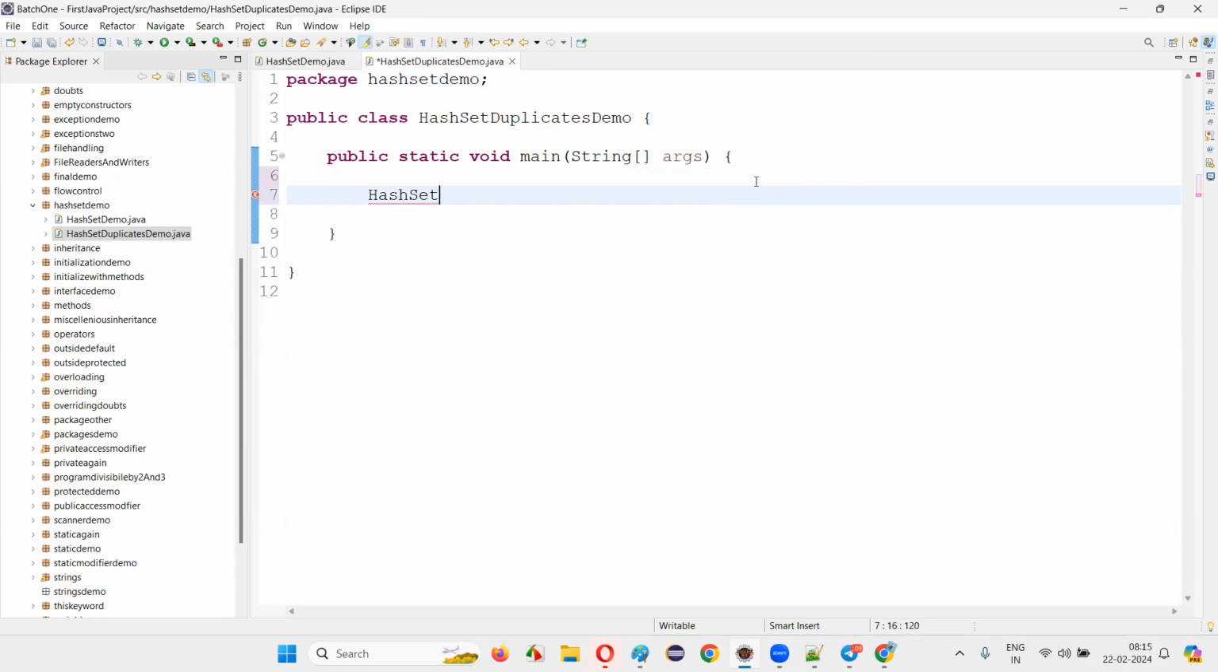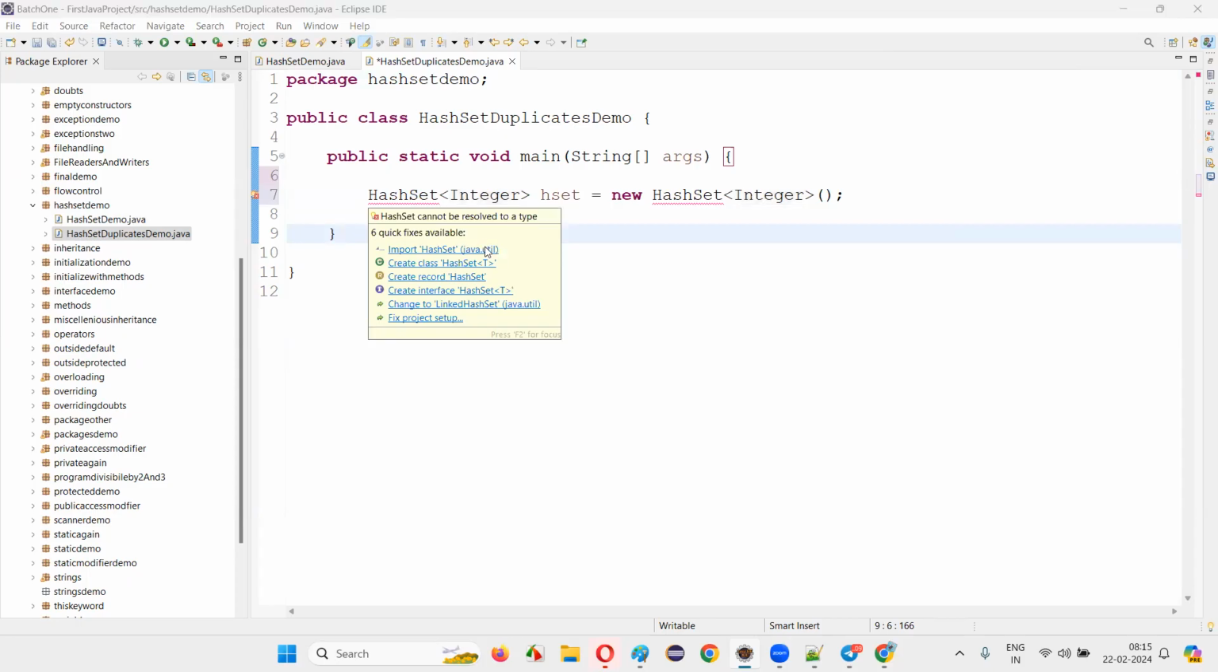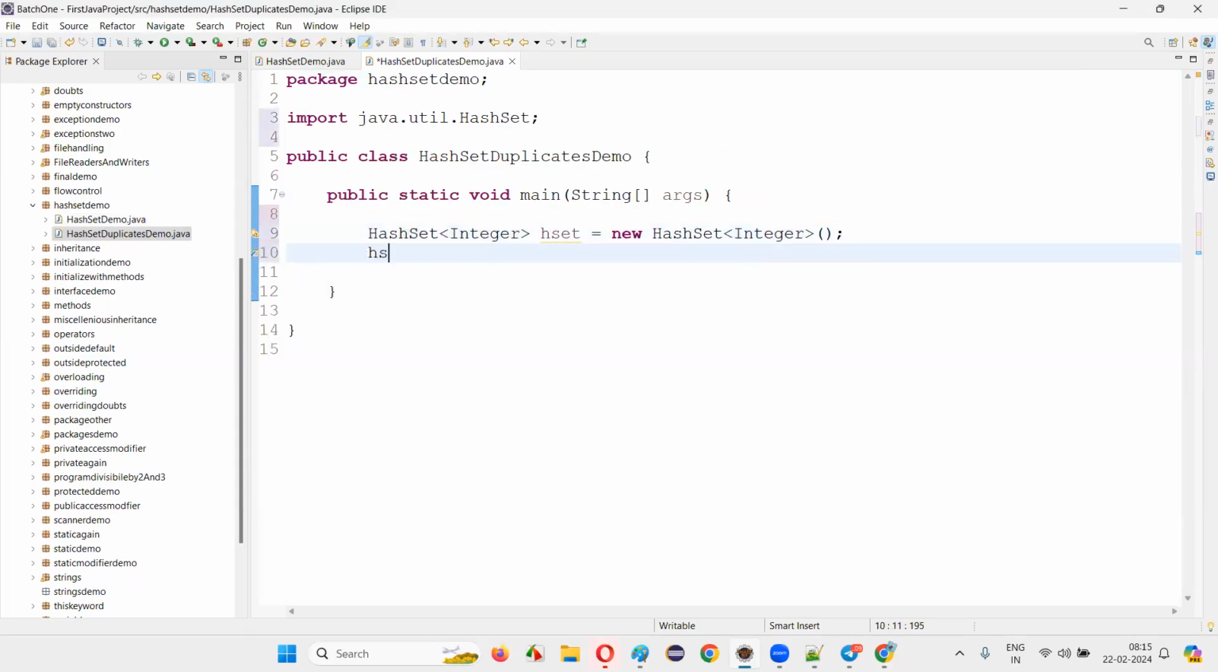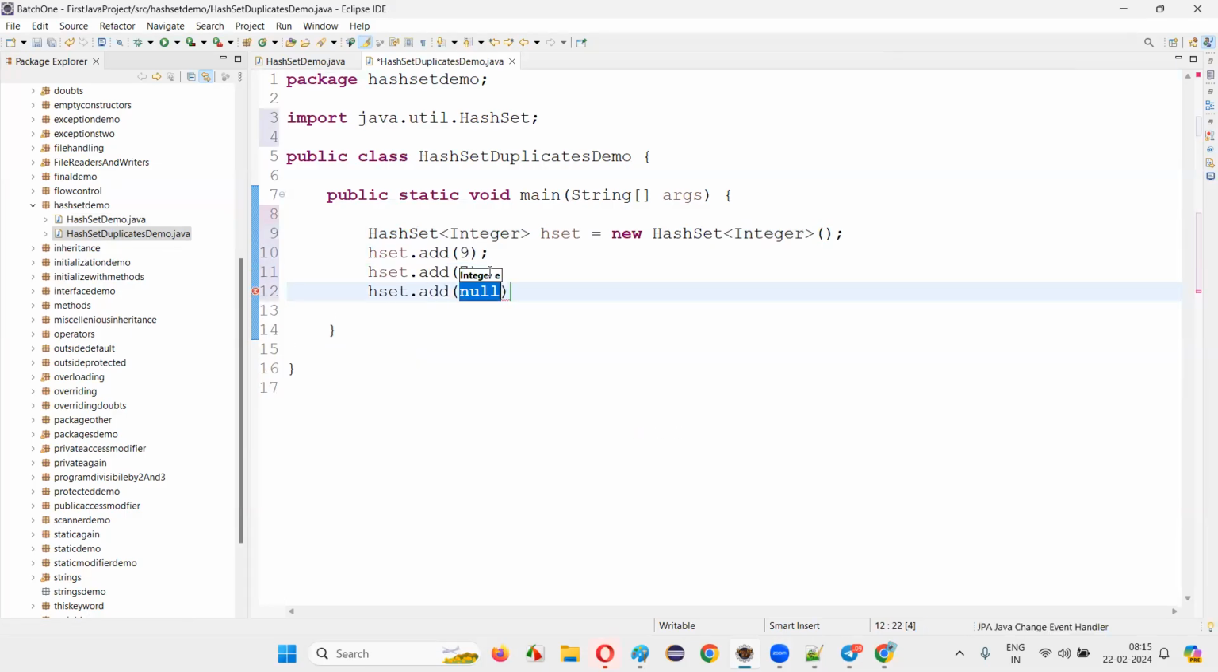HashSet, HSet is equal to new HashSet. When you compare these two things, ArrayList with HashSet, you will understand HashSet in a proper way. There's no other thing. Now what I'll do is Integer, here also Integer, and here I'll import this HashSet from the java.util package. Then HashSet dot add of 9, add of 7, add of 5.